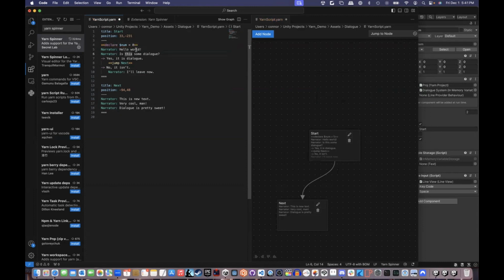So there are variable types, but not explicitly declared. By setting it equal to 0, we're saying that this variable is a number. We don't actually have to say something like new number equals 0 within Yarn. And then all you have to do is write some dialogue.